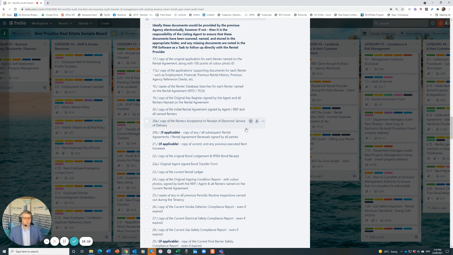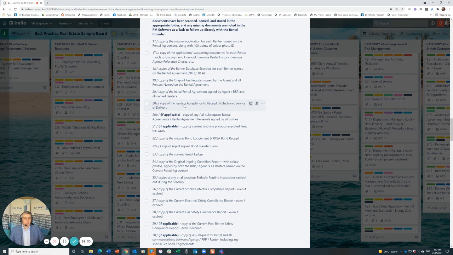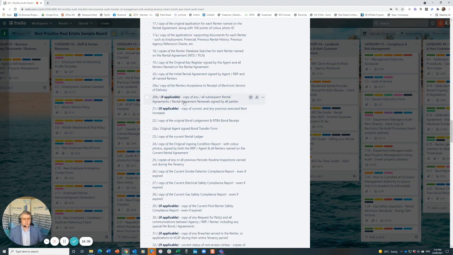And what you need to be doing is checking and making sure that the original rental agreement that you've got a copy of was signed by the agent, the owners, and also all of the renters. Have the renters accepted receipt of electronic services? And if they have, then make a note of that in your software. So these are all the things that you should have received when you transferred the property across from the other agency to yours.